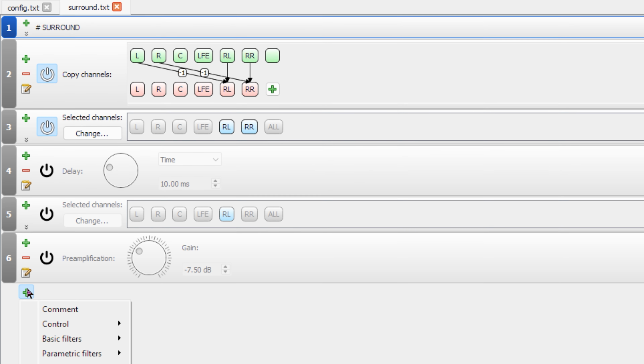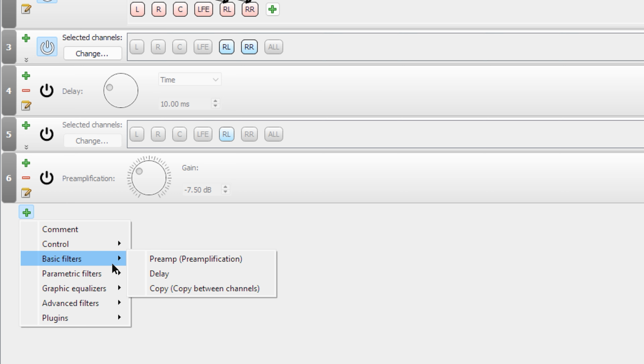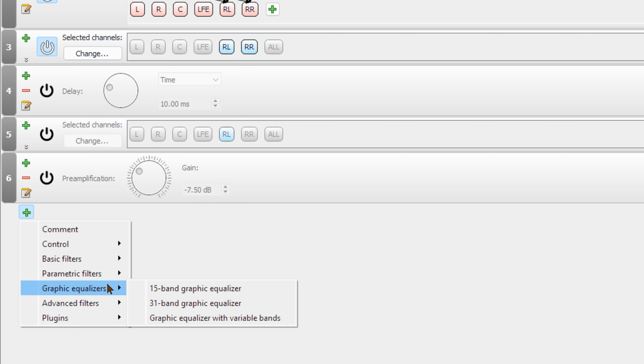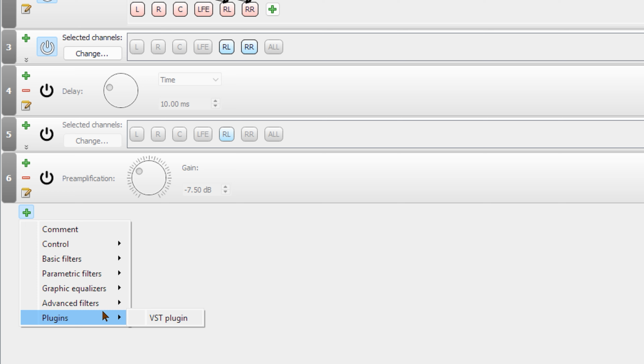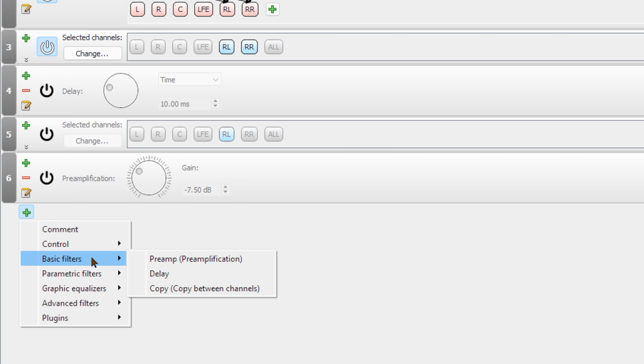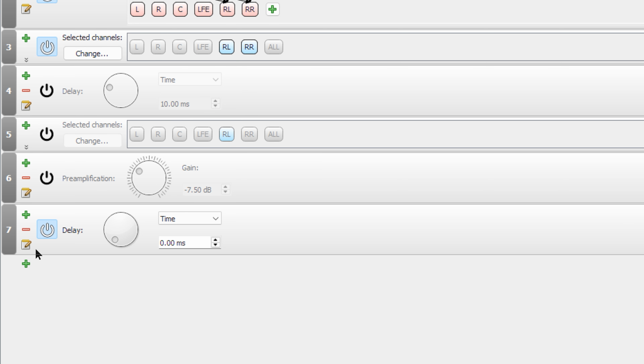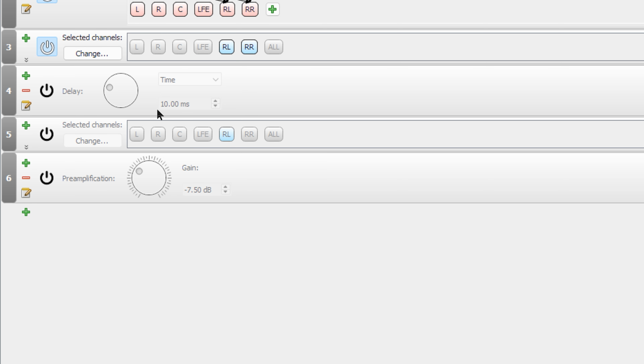So the time delay is also here. I think it's... Okay, it's been some time, I haven't used this. Yeah, there it is. Basic filters and delay. You can add a sweet spot of 8 to 10 milliseconds. So the front audio is coming 10 milliseconds earlier than the rear left and rear right.